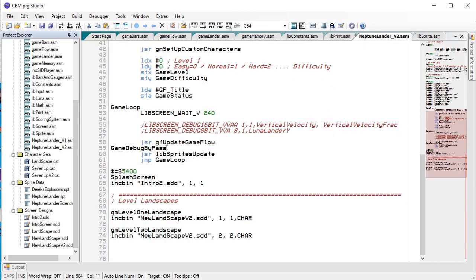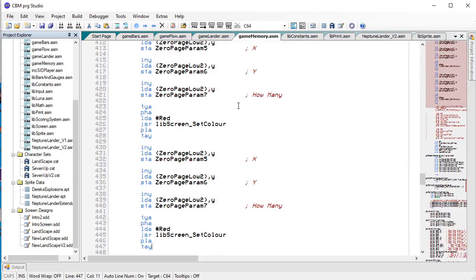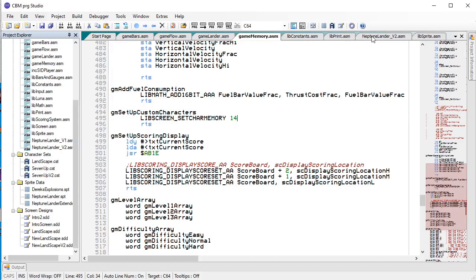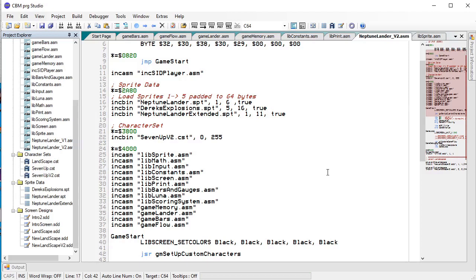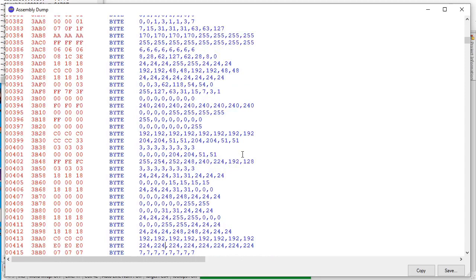We put the character set at 34. Let's put it at 38. Probably overshot some memory, but we'll see. Let's have a quick look. It's 38. D, E. Is it going to finish? Oh yeah, just in time as well.